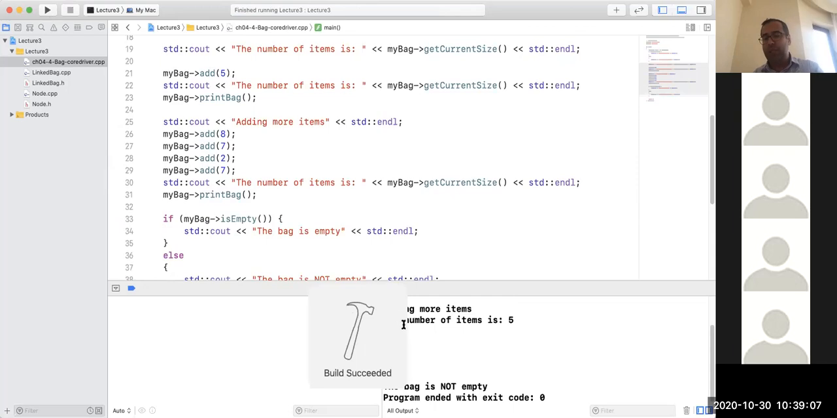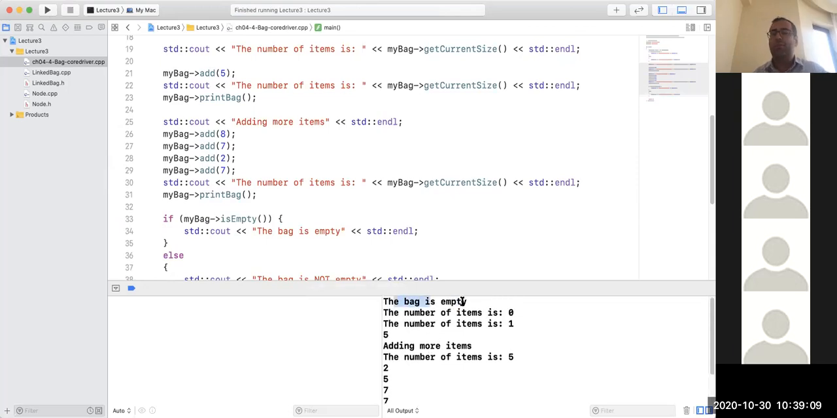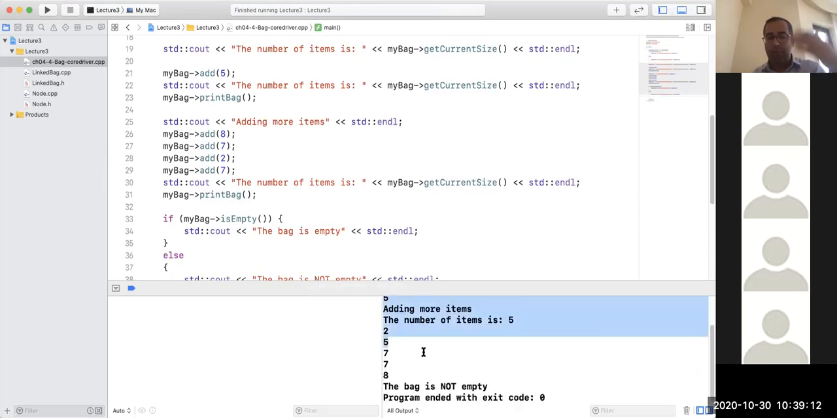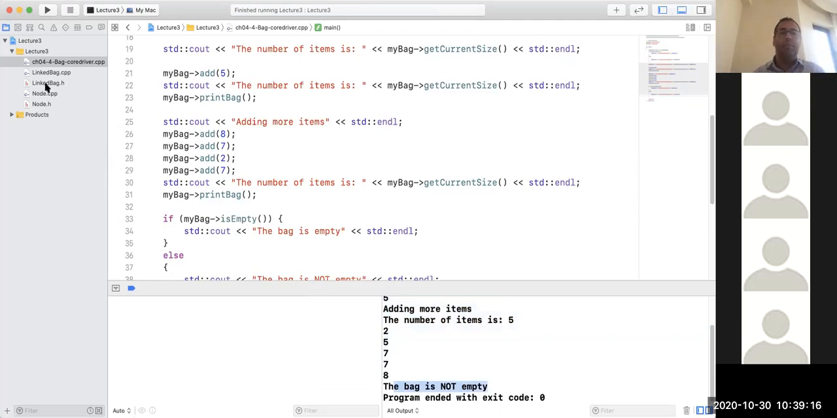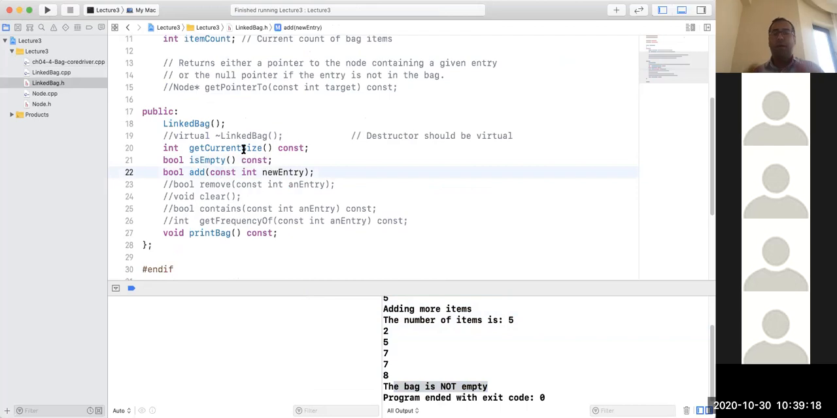So initially it should say it's empty. So it starts with the bag is empty. And then when we add more items, now at the end it says the bag is not empty. So empty is also working perfectly fine. Is this all clear for everyone? Do you have any suggestions, any issues for this? Anything you don't understand? Because if we are good with these functions, we will be working with the other functions.